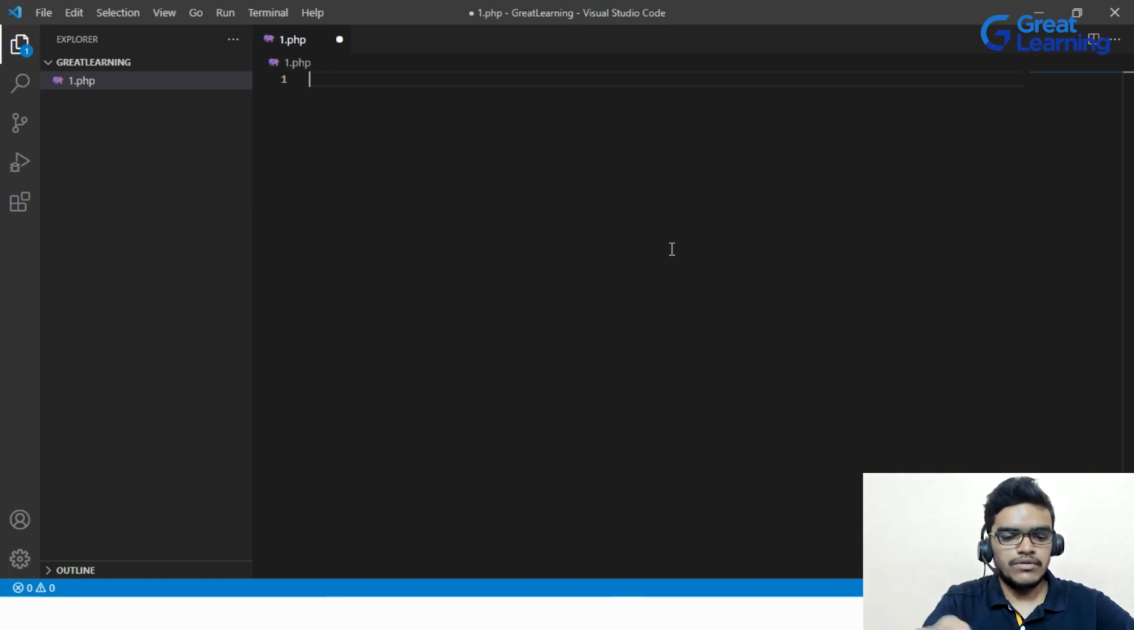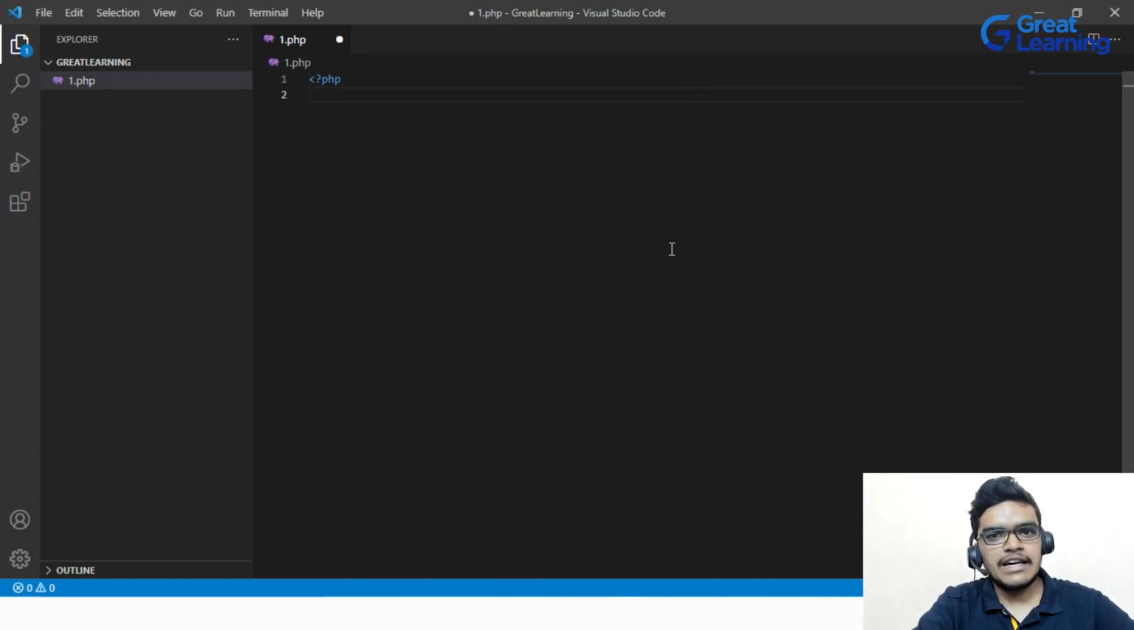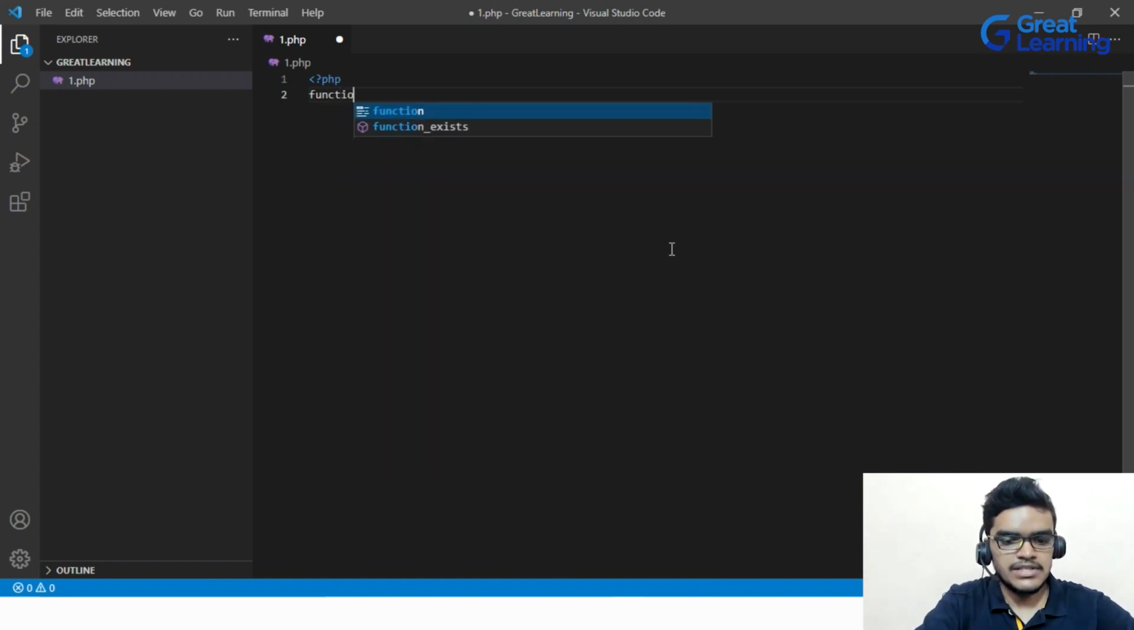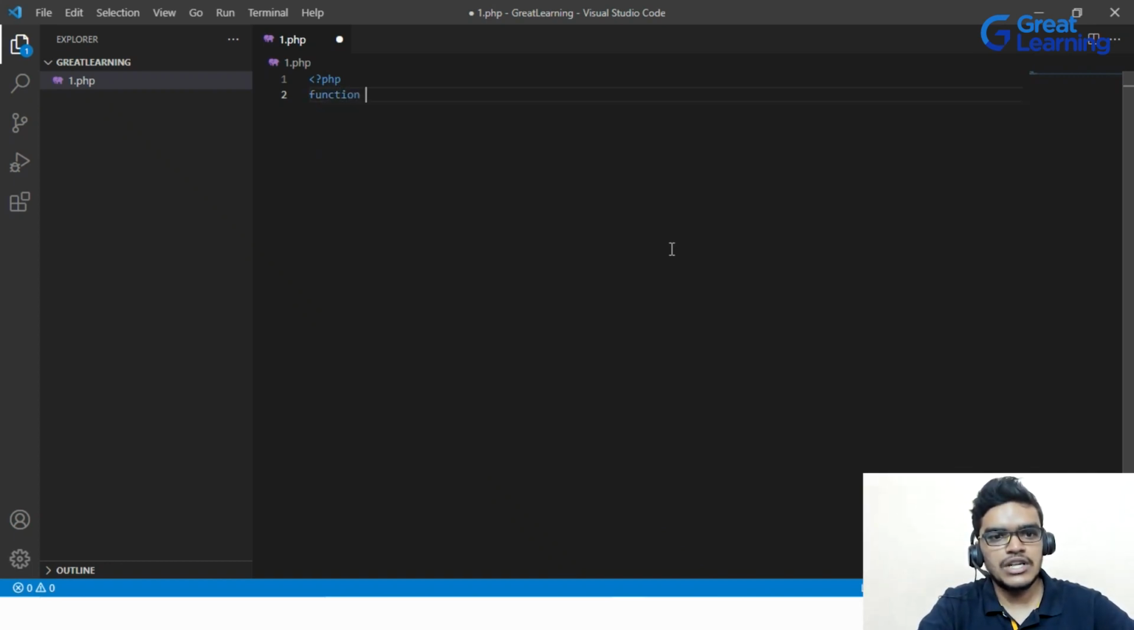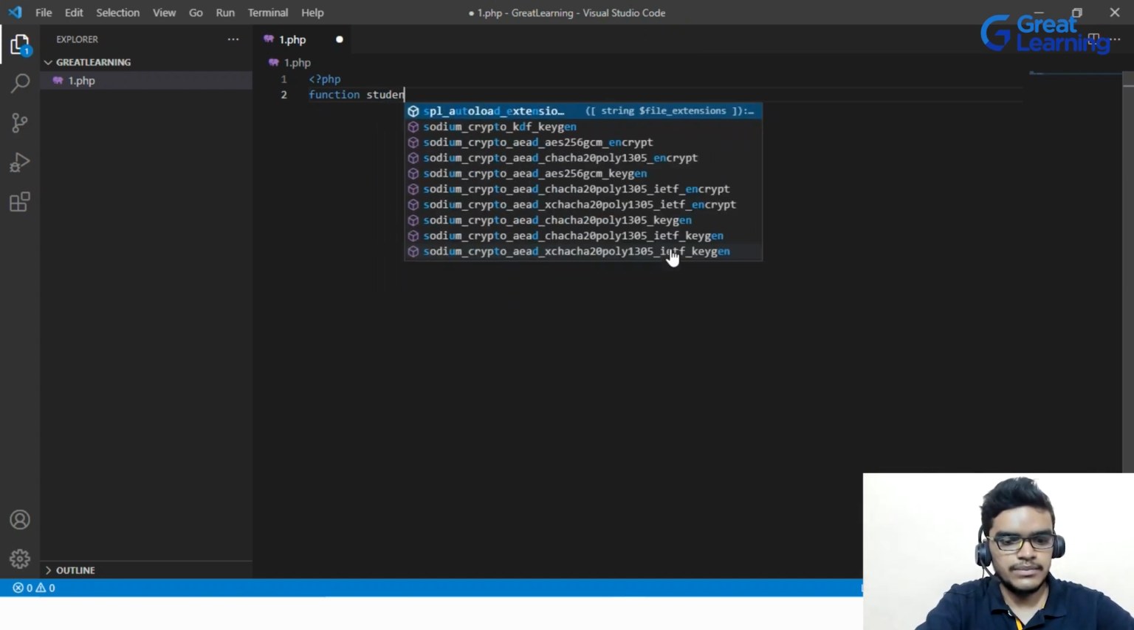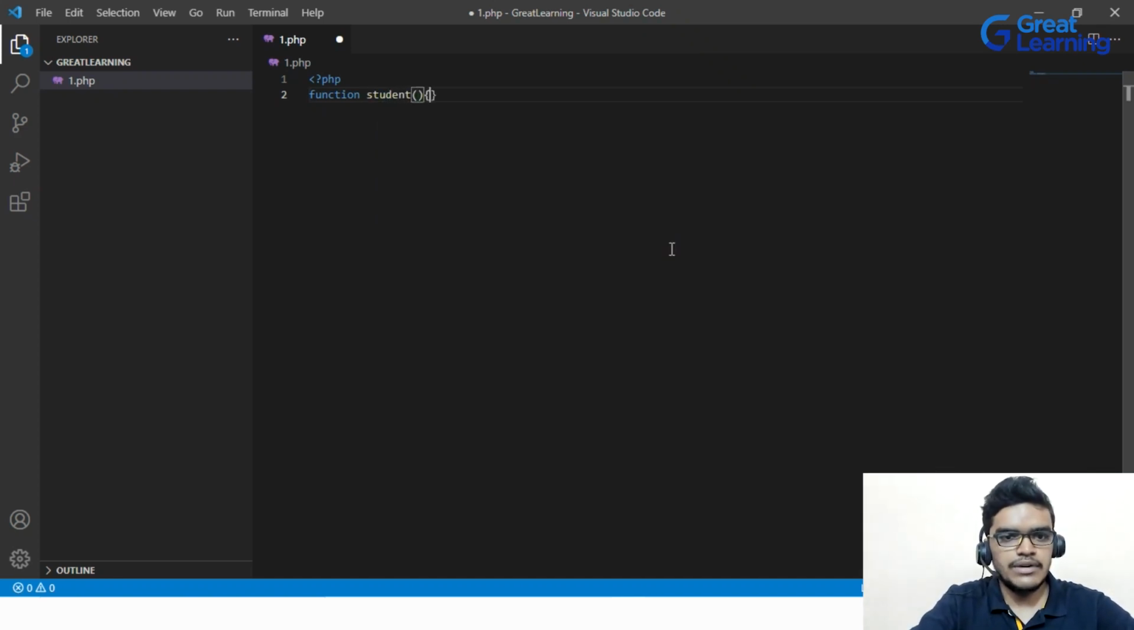So now let's see the example. First I will create the syntax of PHP, and then after that I will create a function. For creating a function I will write function, this is the syntax, and the function name. Let's suppose the function name is student, and inside this student function I will create a local variable, because a local variable is created inside a function or method. So I will write $marks and assign an integer value, let's suppose 87.